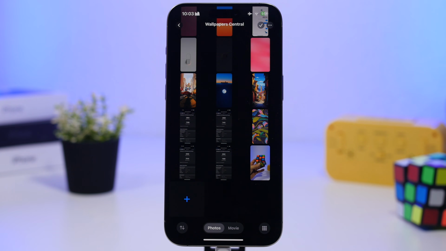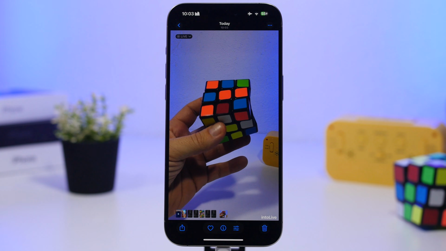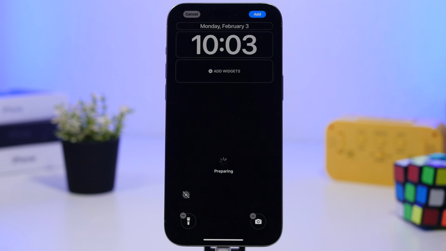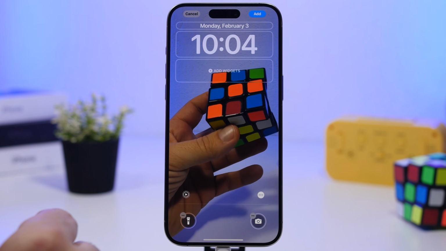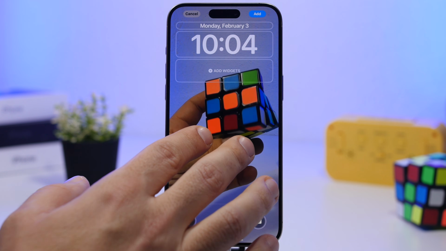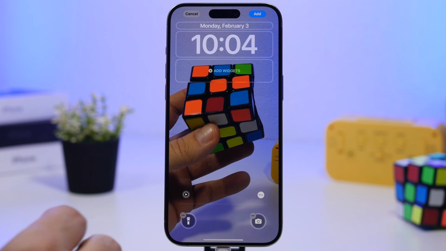Now to do that, just head on to your camera roll and find the wallpaper that has now been created. So basically from a video, it has turned now into a live photo. Tap the share button right here and tap use as wallpaper. Now when you go here, you will see this little button. Just tap on it and now it's a live wallpaper. Of course, you can even adjust it, zoom in and out if you want to.